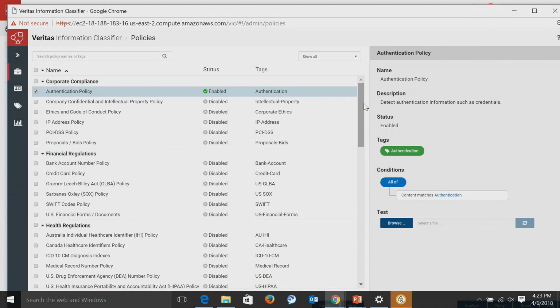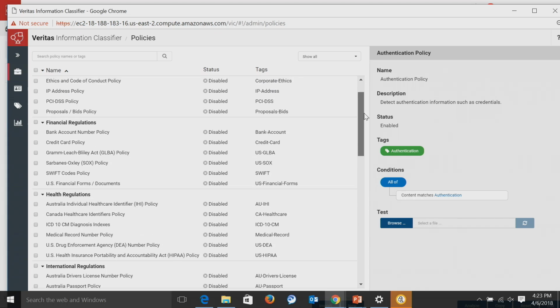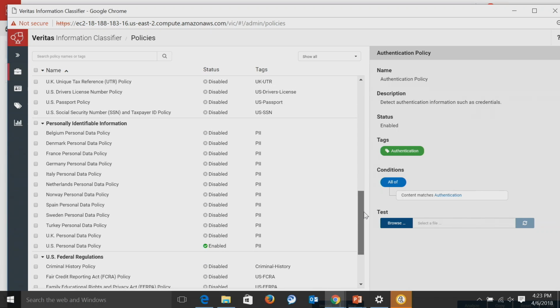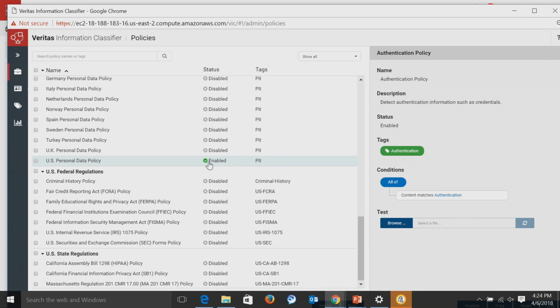So this is the Veritas information classifier, and these are all the different policies that are supported there. I set up specifically looking for PII somewhere down here, but there's a lot of other things. This one you can see is enabled, so that's why I was looking specifically for that. And there's a lot of different patterns and rules that it can match.